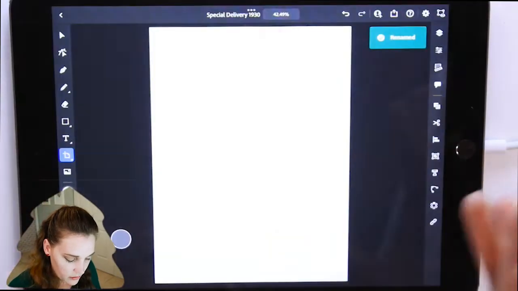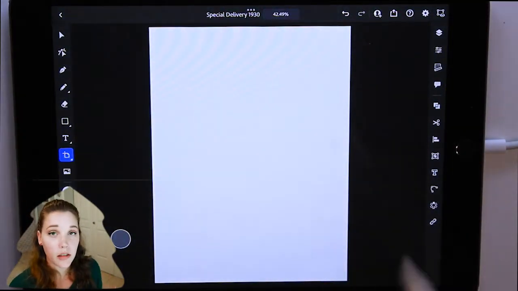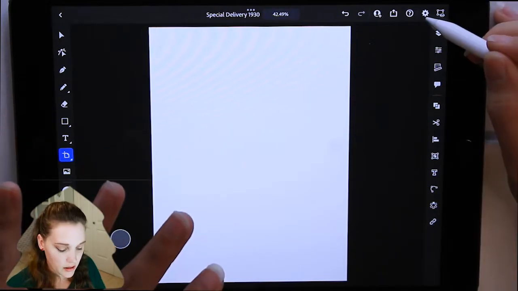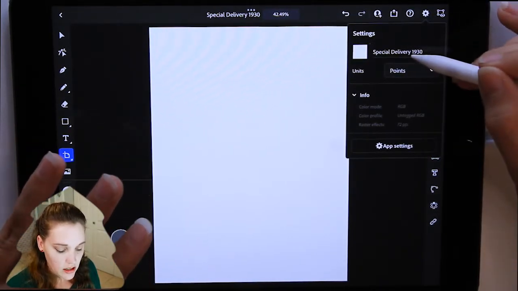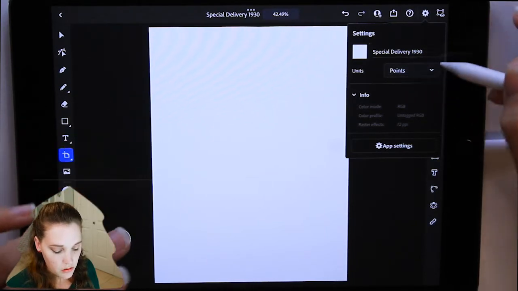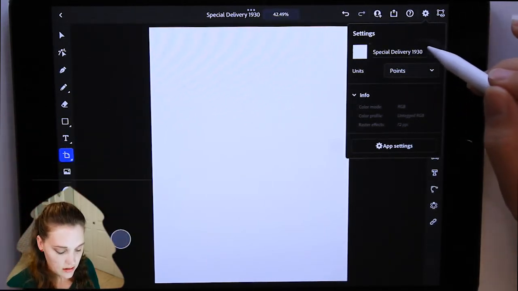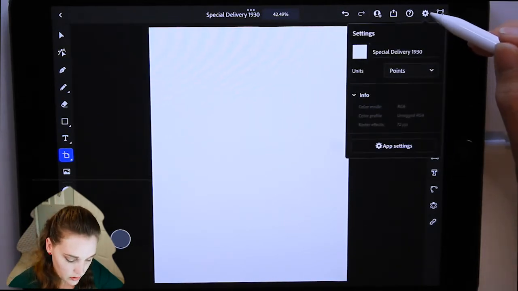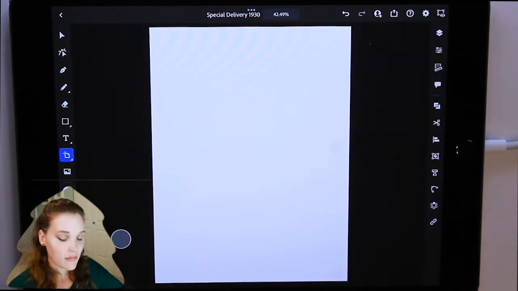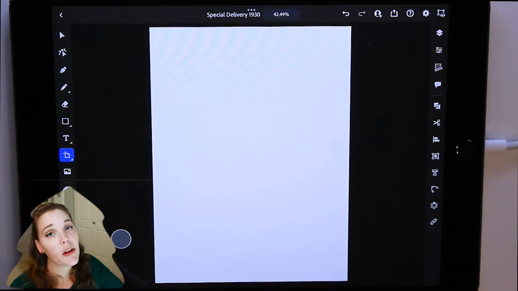1930. There we go. If you don't know how to rename your artboards and your pieces on the iPad version of Illustrator, you go up to the settings icon, and then there's usually a name right above your units, and you can change it right in there. So that is how you do it. So special delivery 1930. That's basically Santa delivering all the presents.